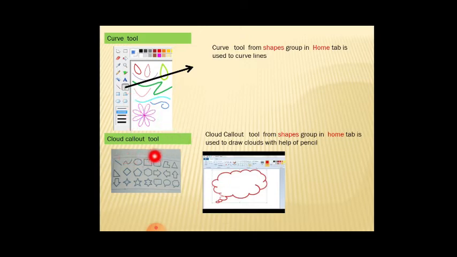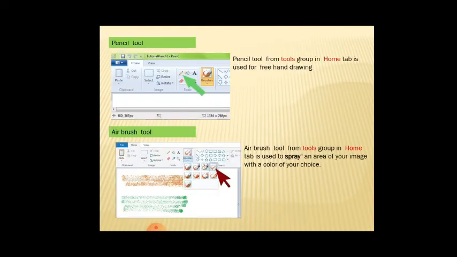Next is the cloud callout tool. You can just see here, sometimes when you are reading comics, above the characters it is shown that they are imagining. The cloud callout tool from the shapes group is used to draw the clouds. So these are the things where we are not going to talk, we are just going to imagine. While drawing this, you are going to use the cloud callout tool. You can just see here, there are 1, 2, 3 types of clouds.